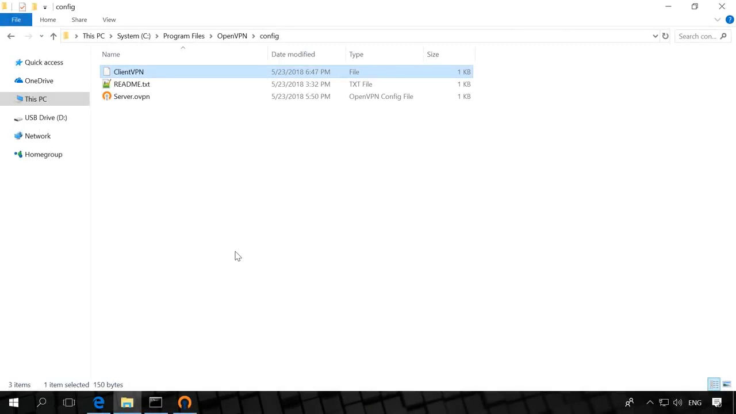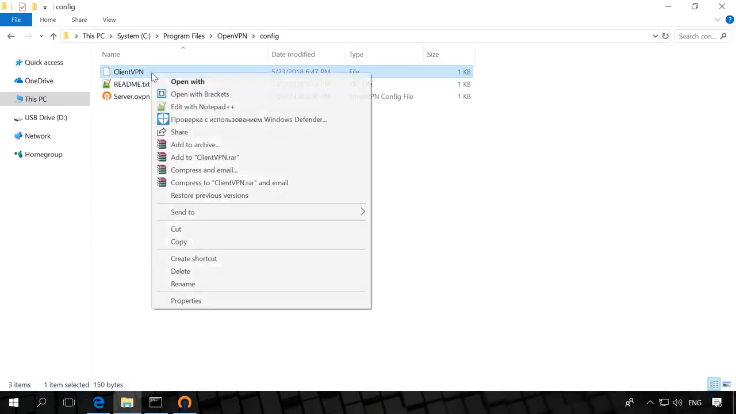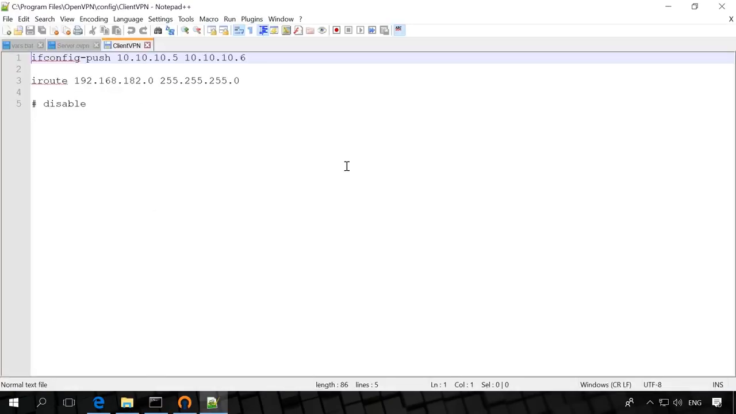Next, in the folder config, create a file without extension and name it just as the server, Client VPN. Open it with Notepad and enter the following: ifconfig-push 10.10.10.5 10.10.10.6. This way we assign to the client the IP address 10.10.10.5 or 6. The address can be different.